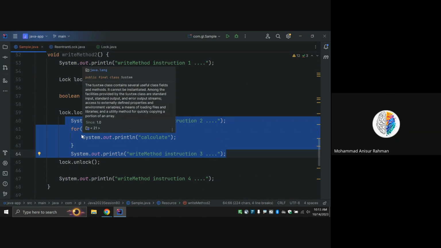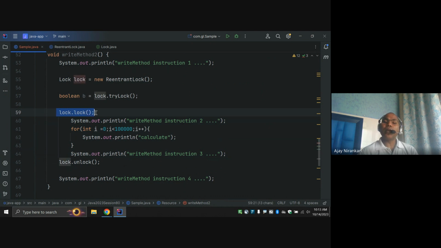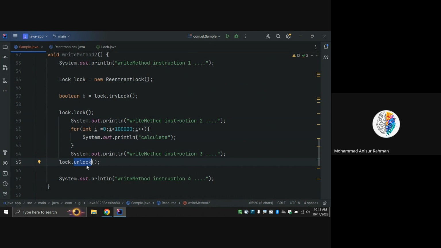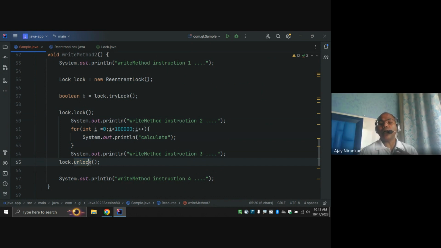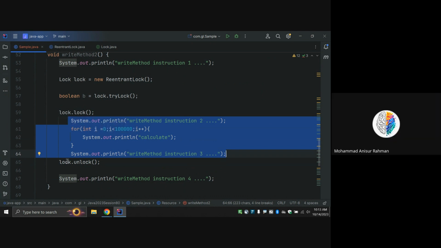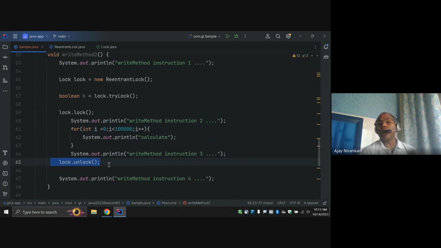So this is the basic use of the lock method, and once your work is done, you can call unlock. This is our responsibility. Until you call unlock, the lock is not released, which means no other threads are allowed to execute this line. All are in the waiting stage, right? Here we have to ensure that we always call the unlock method.